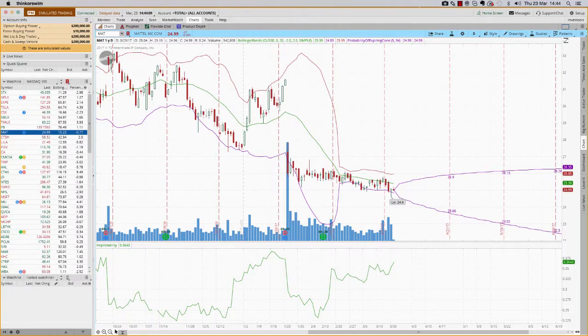On this training session, we're going to be looking at how to take advantage of the high implied volatility tool that we looked at on the previous training session.